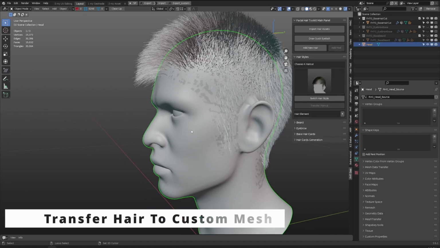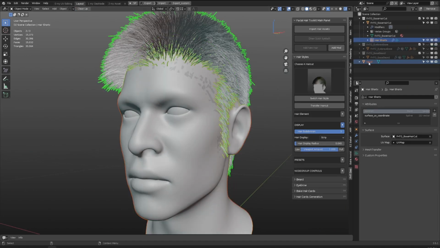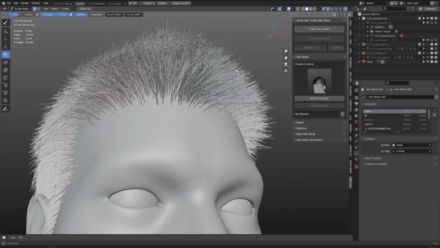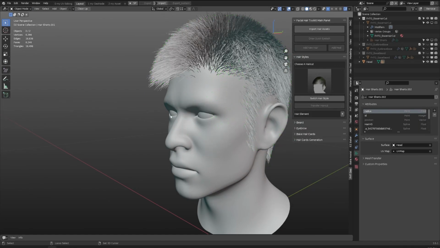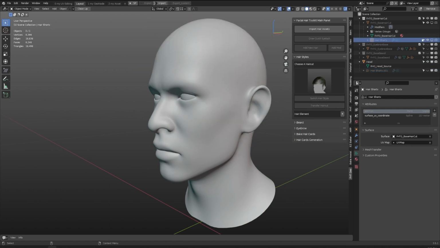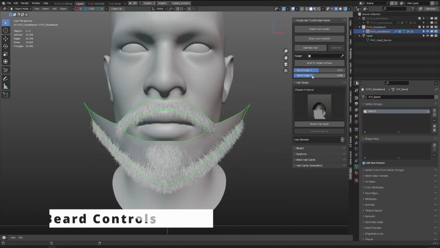To transfer hair curves to a custom mesh, first select the custom mesh, then the hair curves object, and press Transfer. It will create a new hair curves object as a child of the custom mesh, while the source hairs are hidden and can be further edited. Bend angles for better fitting of the head.